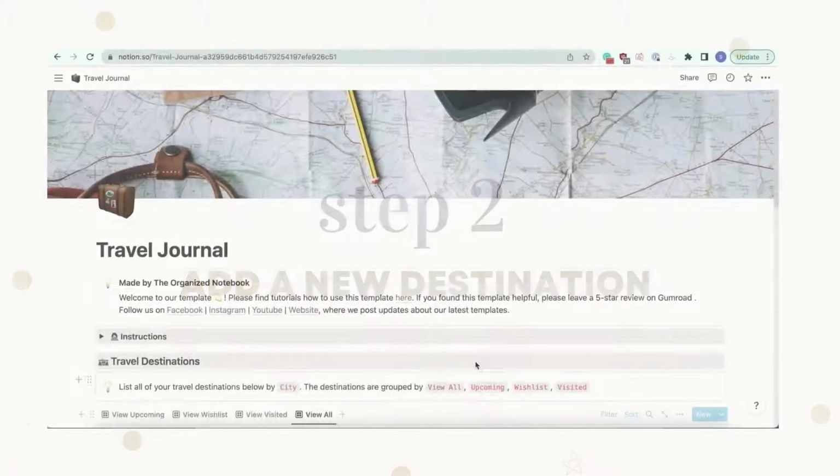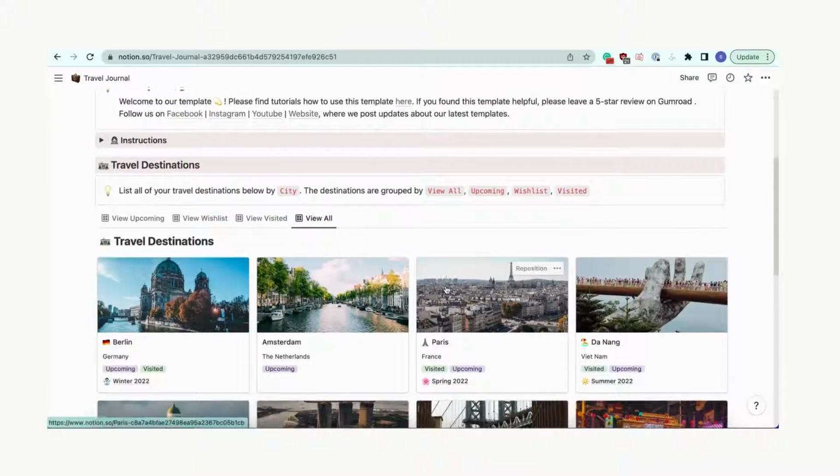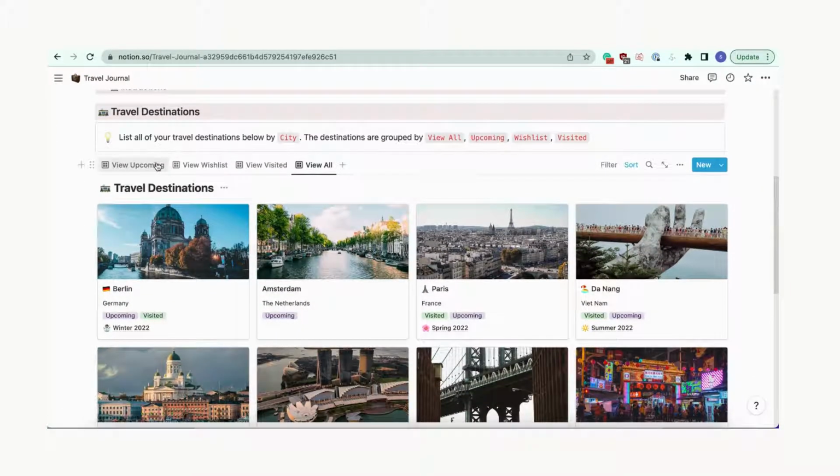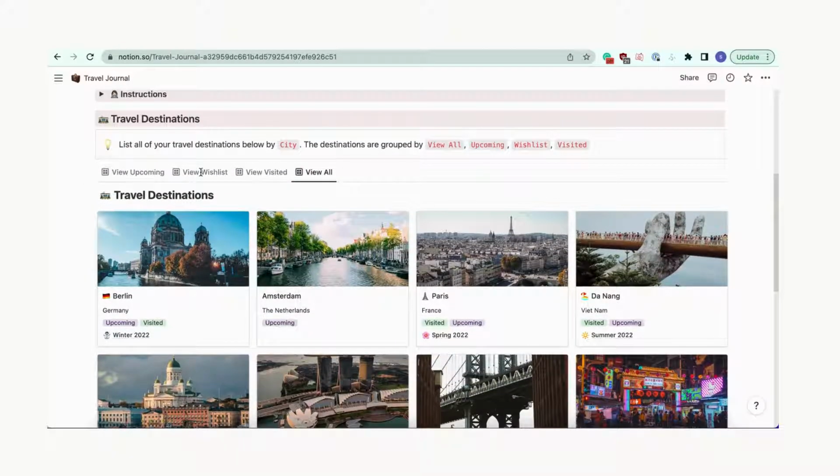Next, let's go over how to add a location. When you have a location you want to visit or will visit soon, you'll need to first add it to the journal as a location. Go to the View All filter, and then click plus new to add a location.